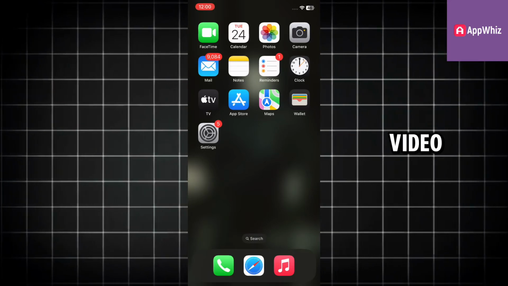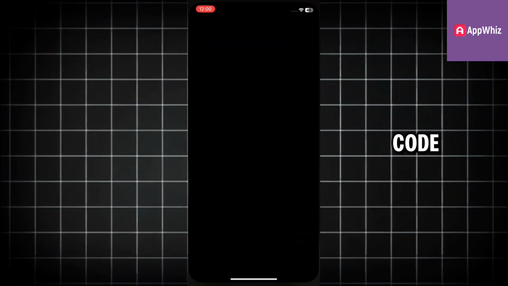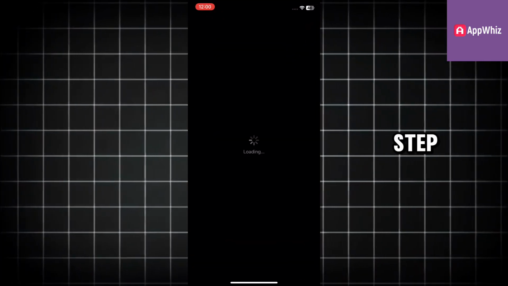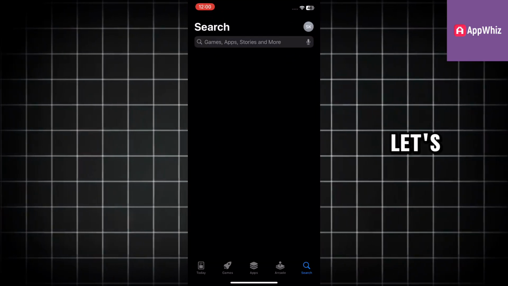In today's video, I'm going to show you how to scan a QR code in the Bigo Live app step by step. So without wasting any time, let's get started.